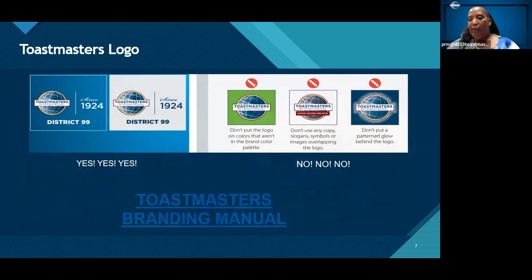The logo is very important in how we utilize the Toastmasters brand. I know that sometimes we have our open houses and we want to be very creative, and so we want to use different colors. But Toastmasters only has primary colors. So you really want to utilize that blue background, gray background, or white background, and then place the actual logo. We don't want to distort the actual logo itself.